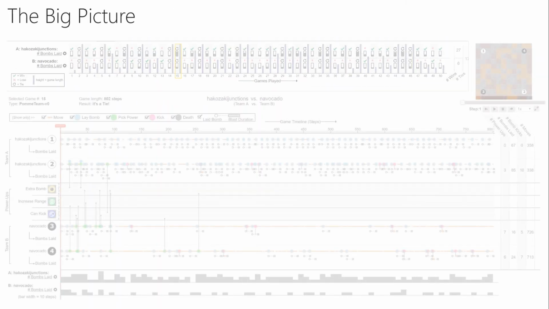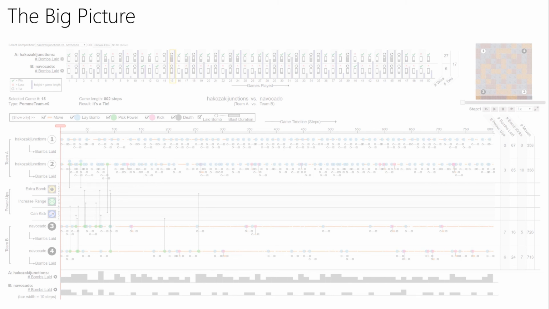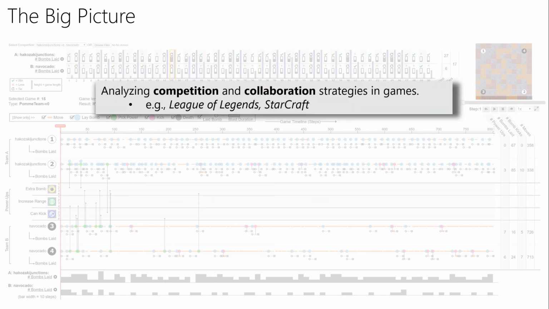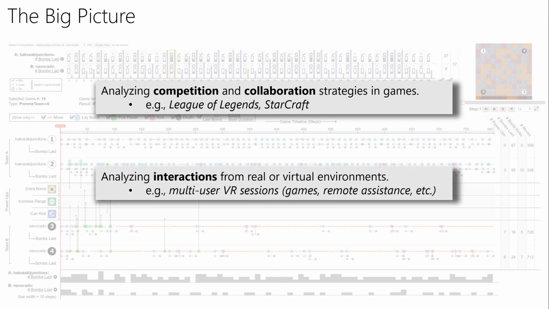Okay, we have built an approach that was targeted at developers of agents for the Bomberman environment. So what? While the implementation is tailored for one environment, we envision the approach to be applicable for several games. The approach can be applied and extended to analyze competition and collaboration behaviors in strategy-based games. For example, League of Legends and StarCraft. From a more general perspective, we can also use parts of the approach in analyzing interactions from real or virtual environments. For example, it can be used in the analysis of multi-user VR sessions from games and remote assistants.